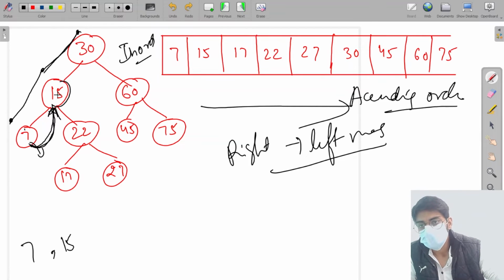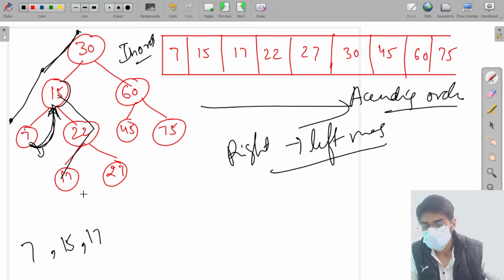So now what I am going to do, I am going to explore the right of the leftmost part, then we get 17, then I am going to print 17. Then I again traverse the right of left, but there is no right of left. So then what I just do, I just backtrack and then again print, then again print.